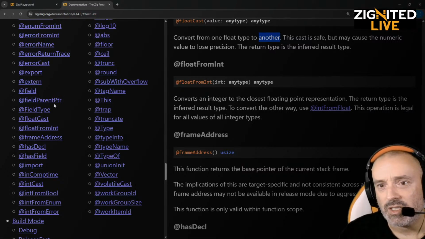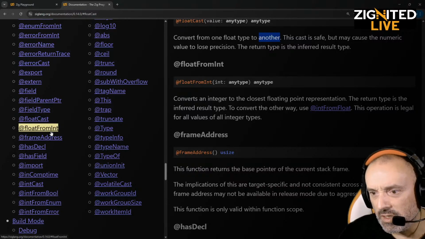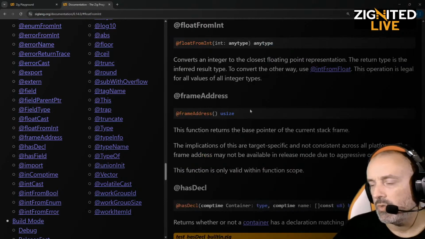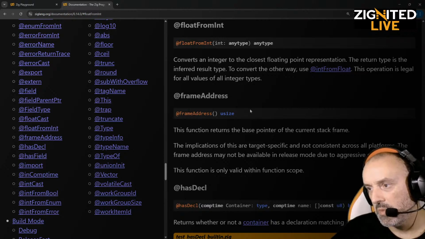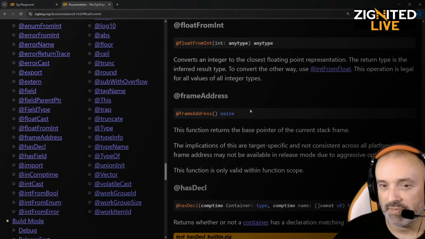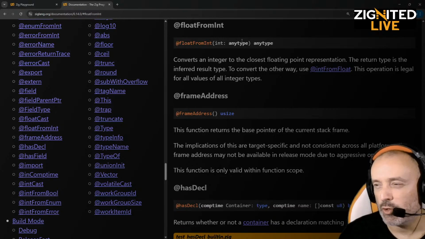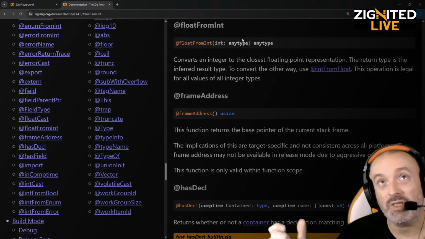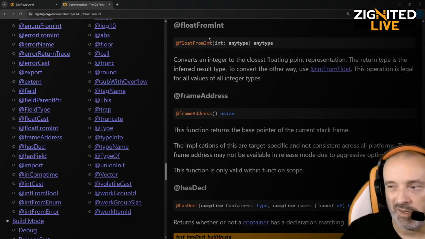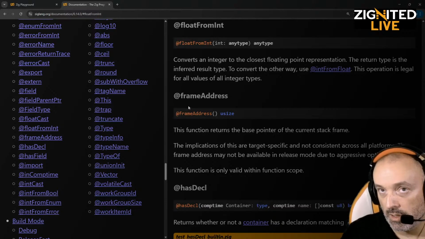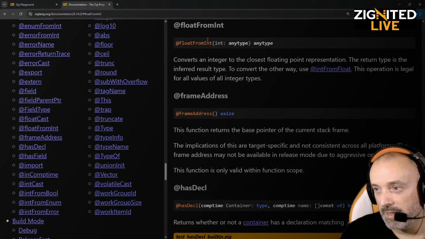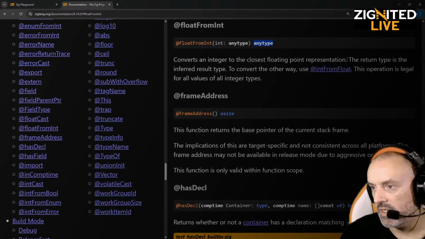What I said, the next one is float from int, I think. Yeah, this one. So it receives an integer of any type. Basically, type is also a comptime type. I was also confused before with this when they say type as the type, but when we did comptime, then it made sense. So integer is any type, and it returns any type. Converts an integer to the closest floating point representation.